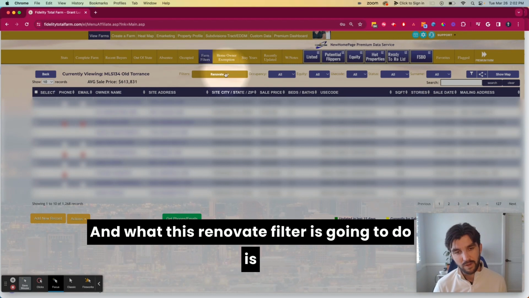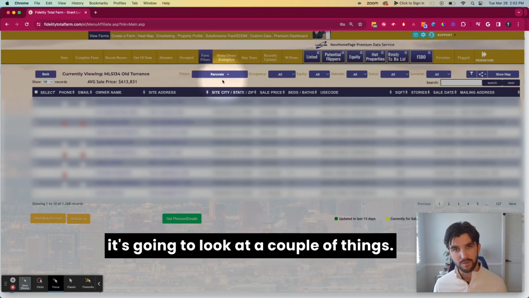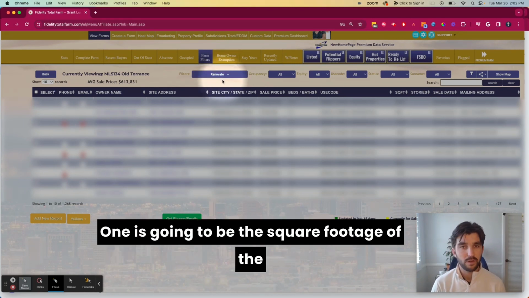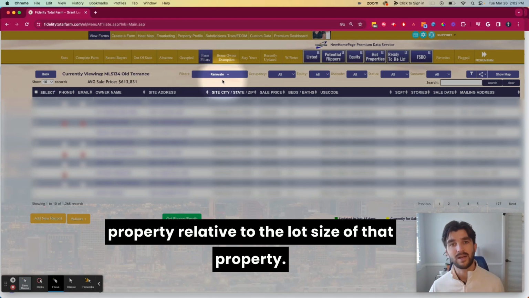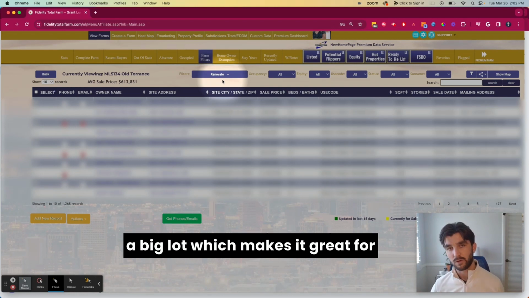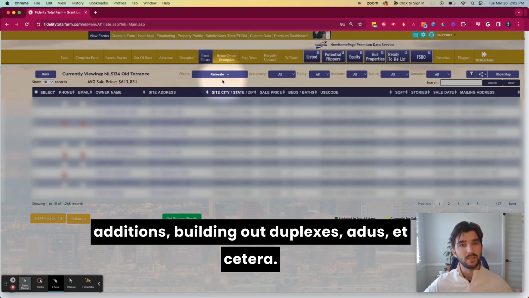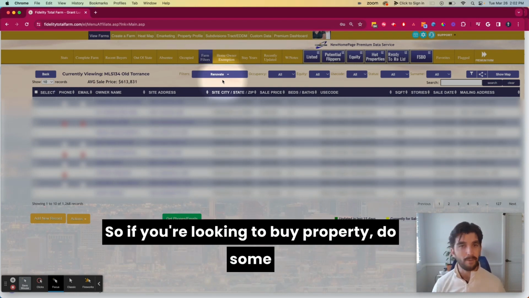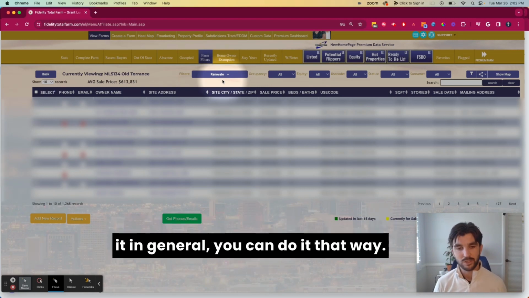And what this renovate filter is going to do is look at a couple of things. One is going to be the square footage of the property relative to the lot size of that property. So you might have a small property and a big lot, which makes it great for additions, building out, duplexes, ADUs, etc. So if you're looking to buy property, do some work on it and then flip it or just renovate it in general, you can do it that way.